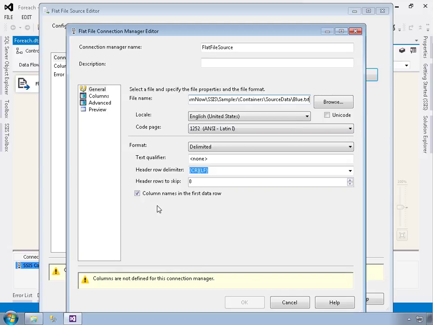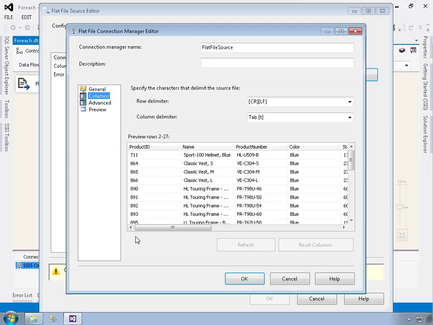All right, the files all have column names in the first data row, so I want to make sure that's checked. And as you can see, I'm not yet done configuring this connection manager because I still have this message down here. Now, that's a little bit misleading because I need to define columns, but when I go to the columns page here, it defines them and the message goes away. So just by selecting this, it's defined the columns, and now I'm good to go.